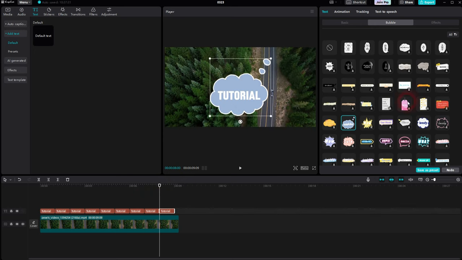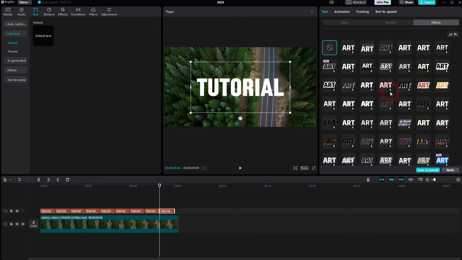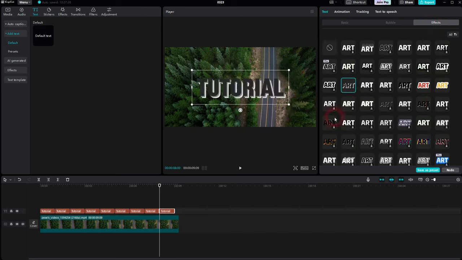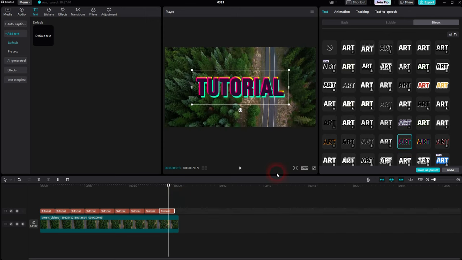And for the final elements, click on none for the bubble, go to effects, pick one that you like. Yet again, you may have to download this first. I'll go with this. Once you're done doing that, come back for the next chapter.